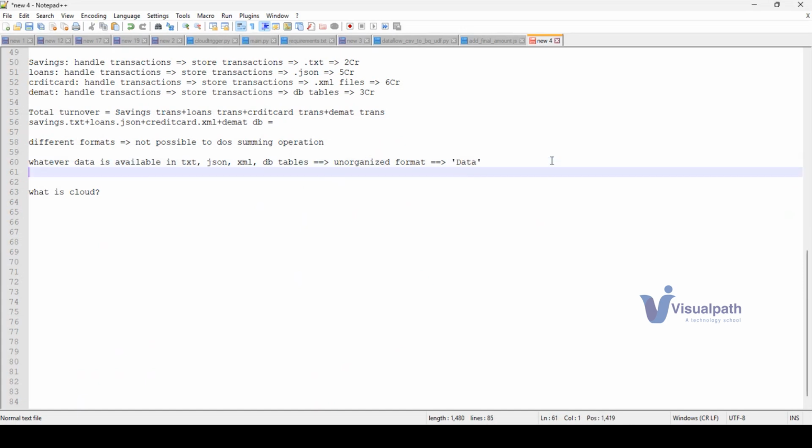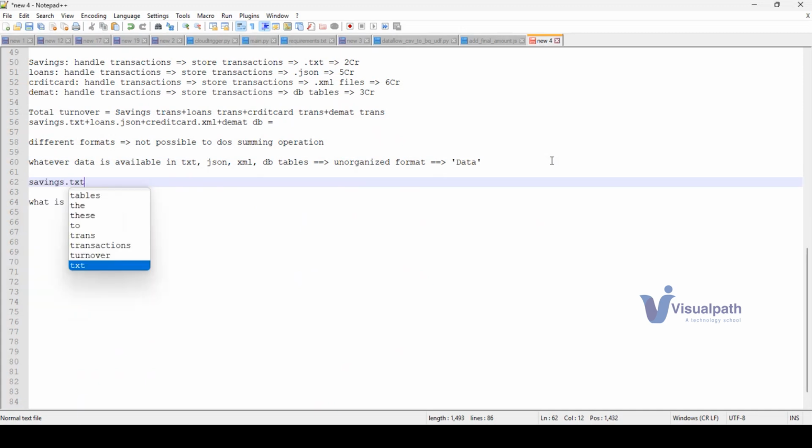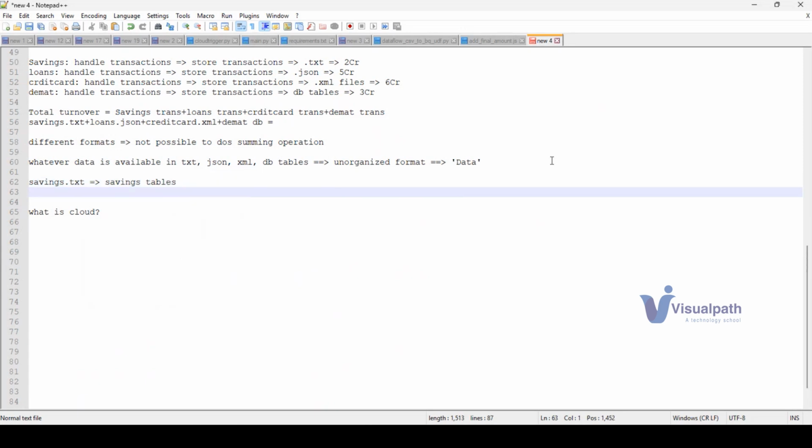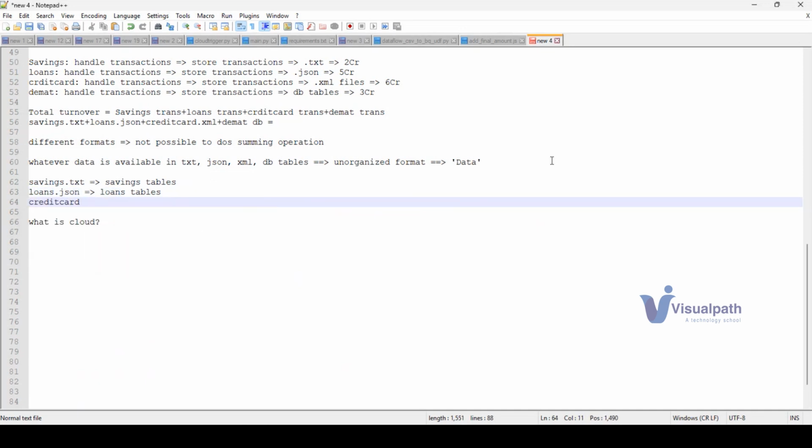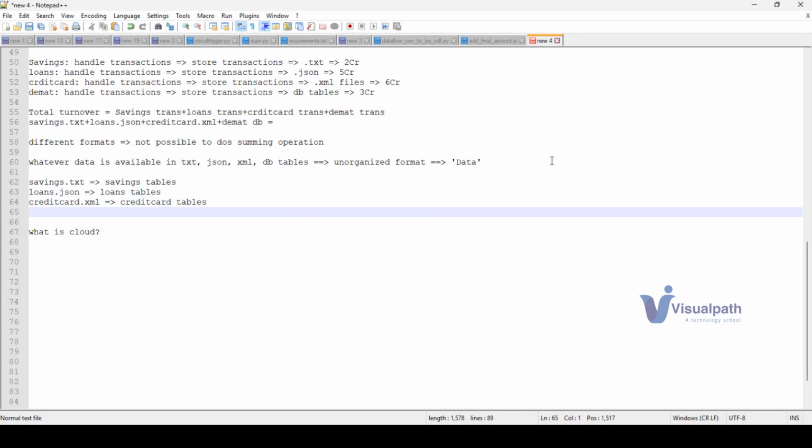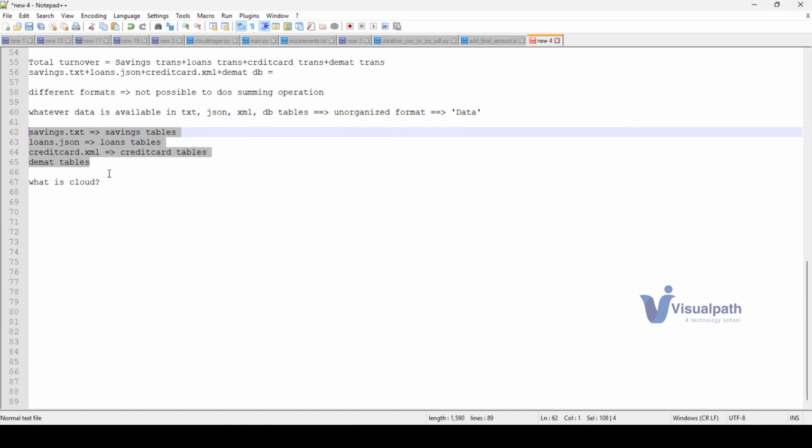Now to achieve my requirement, what exactly do I need to do? I need to convert this savings.txt file into a savings table. I want to convert it into a unique table. The loans.json file, I will convert into a loans table. After that, I have the credit card.xml file, which I will convert into a credit card table. And DMAT is already in tabular format, so I don't need to convert it. I will just migrate whatever data is in the DMAT table into my table. I just migrate this data. So if you see here, everything is converted into tabular format.